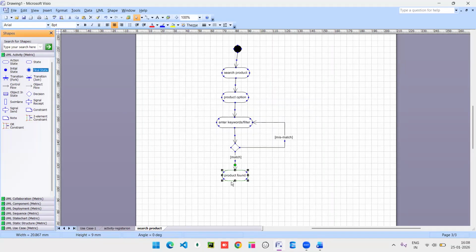Then come out from this process by using the end node. If it does not match, then you need to enter again the keywords and filters. Where you will be used forgot password. So here also for the forgot password, wait a second, I will show you.